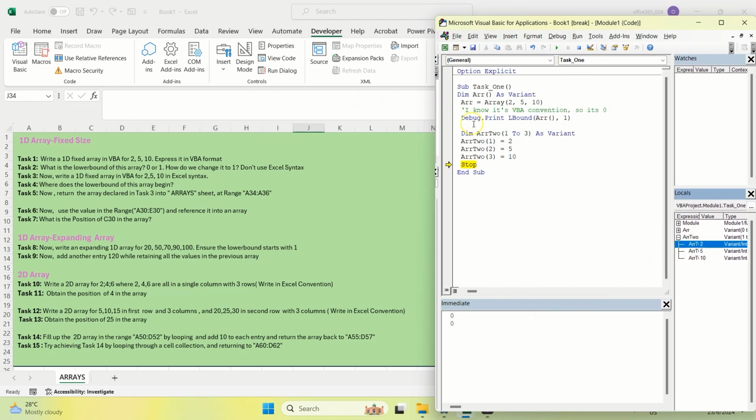Similarly, you can also use Debug.Print LBound. Okay. So I'm not going to prove that to you since we know it's working. We've tried it previously, and I've shown it to you in the previous video many times. So that's one way to inspect it as well.